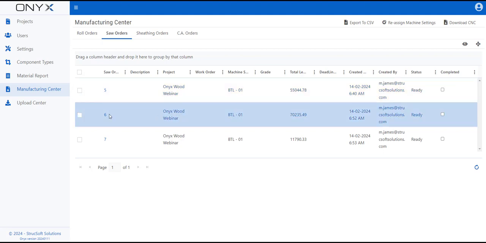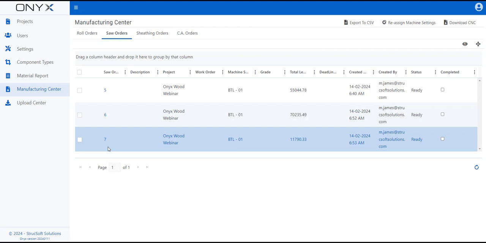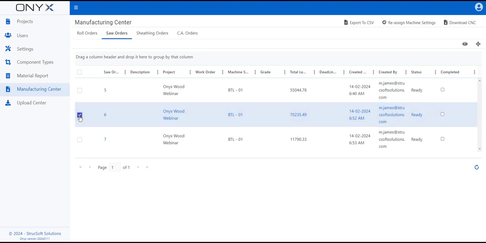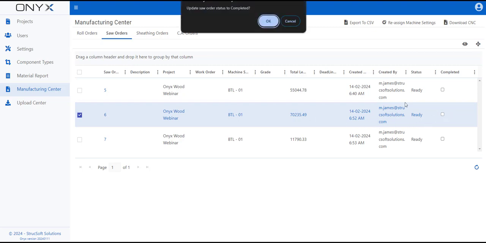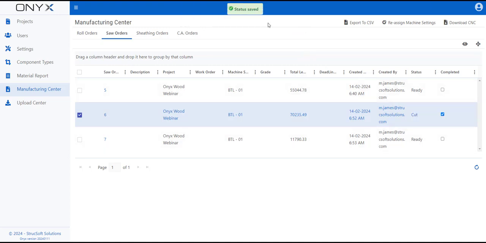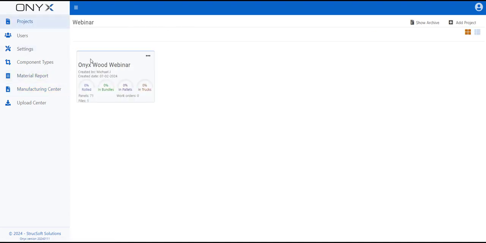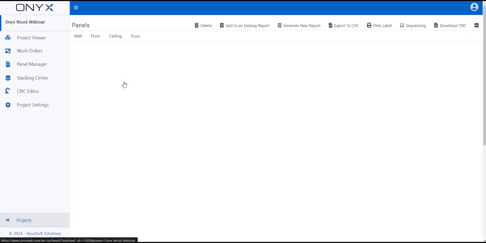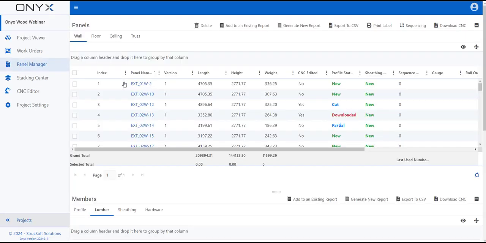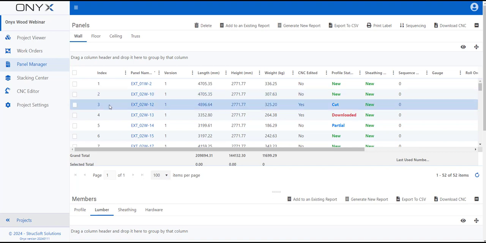Second output will be sort order 6, and then the third one that we produced based on those partial members would be sort order 7. So I'm just going to click on my sort order 6, which was the second one that we generated within the project, and I'll simply say that this one has been completed. I'll click OK, and the status has now been saved. So now when I go back into my project, we'll see that the status for that panel has been changed to cut, as you can see there.